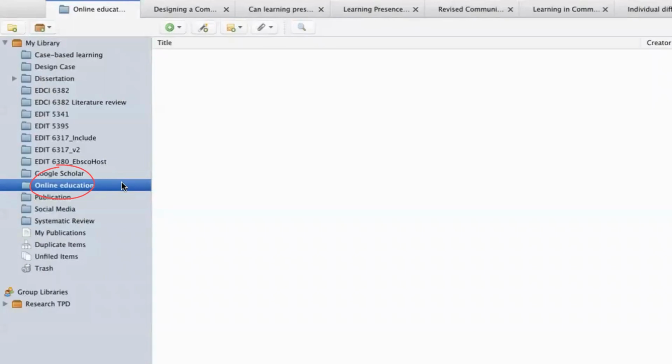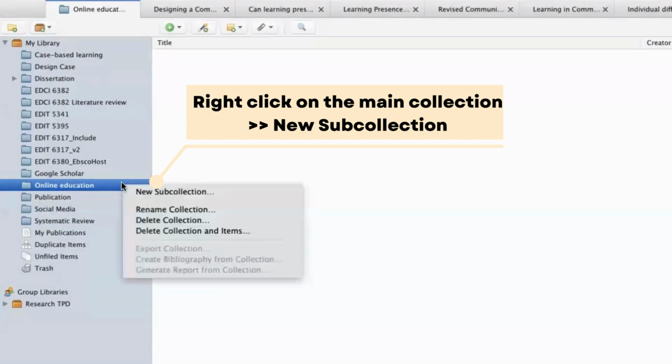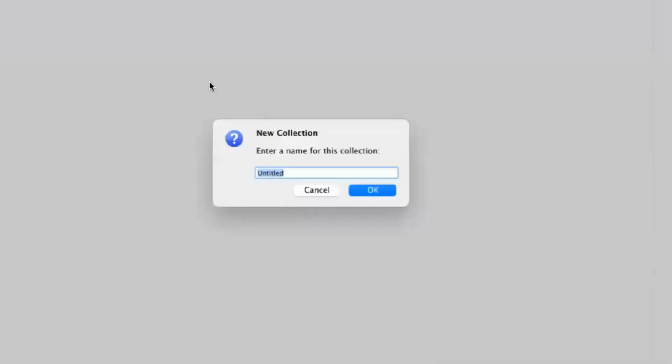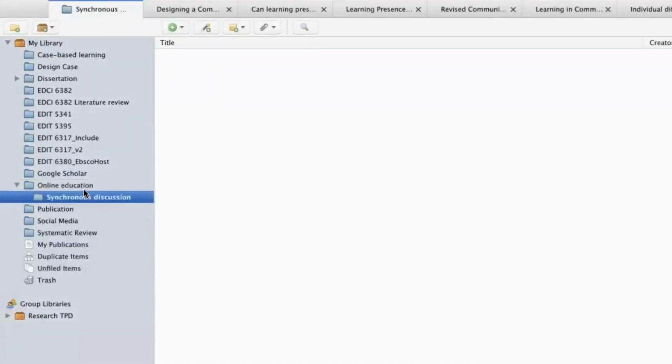Then you can also add an item under this collection by simply doing a right click, then new sub collection. And for this example, I will use synchronous discussion. Then click OK. So there you go. You already have your major collection and then your sub collection.